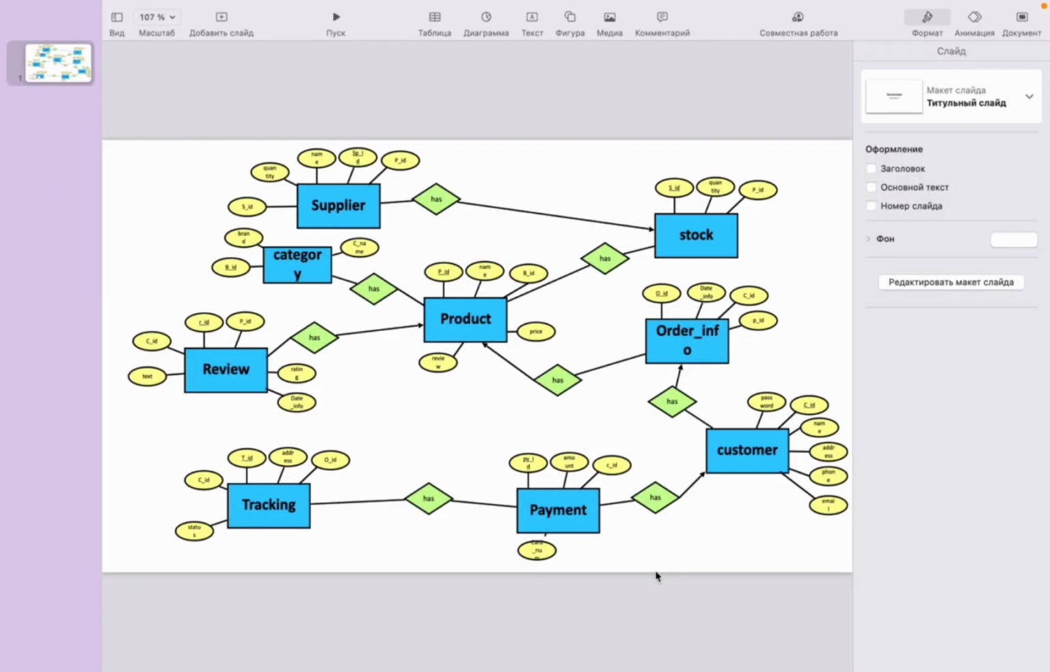Two tables: order info and customer tables. Order info has attributes OID, date info, CID, and PID. The primary key of order info is the OID, and customer has attributes password, CID, name, address, phone, and email. The primary key is CID.